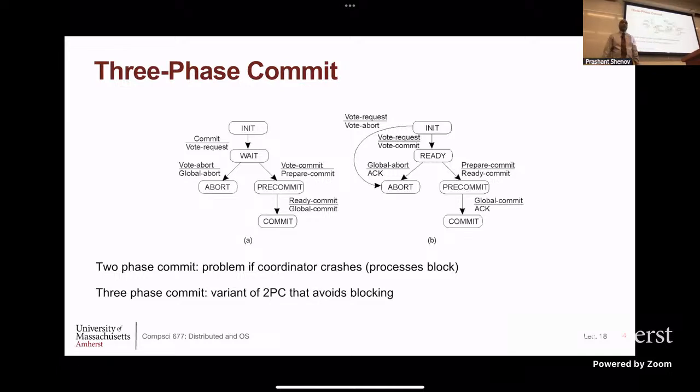So all of the participants will then go to pre-commit. And once all the participants are in pre-commit, then you actually ask all the participants to commit through a global commit. So commit takes two steps. Abort is only one step. So that's the three-phase commit.